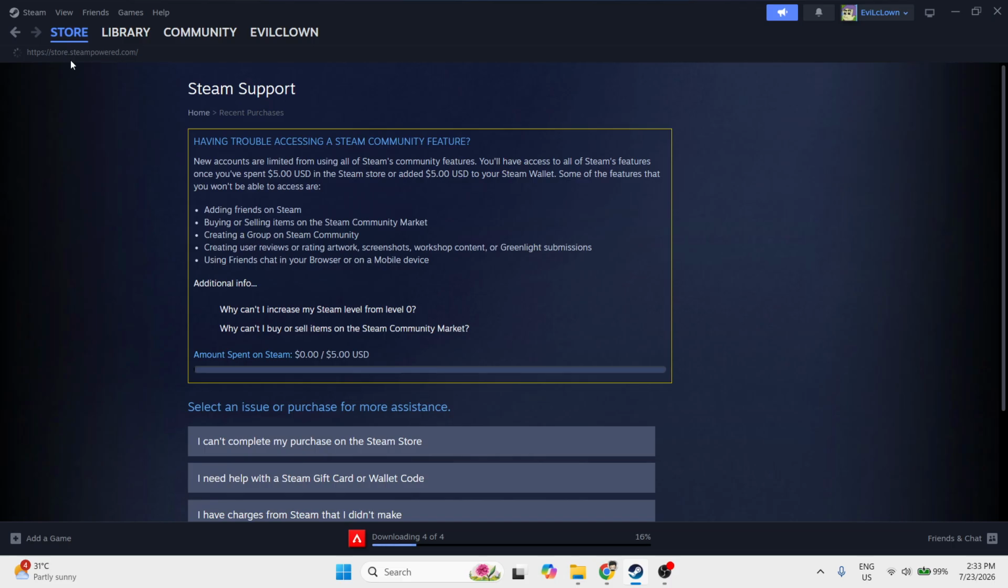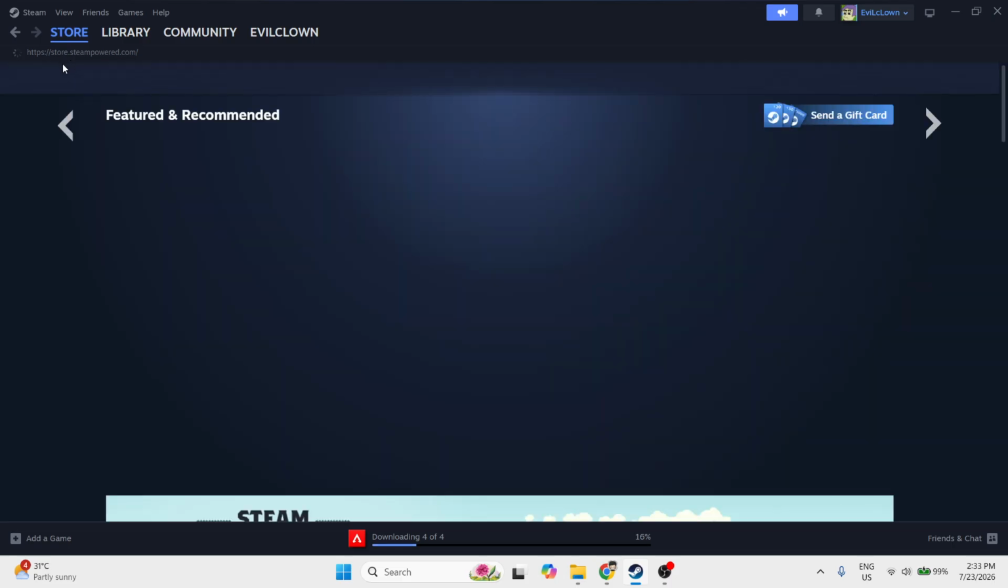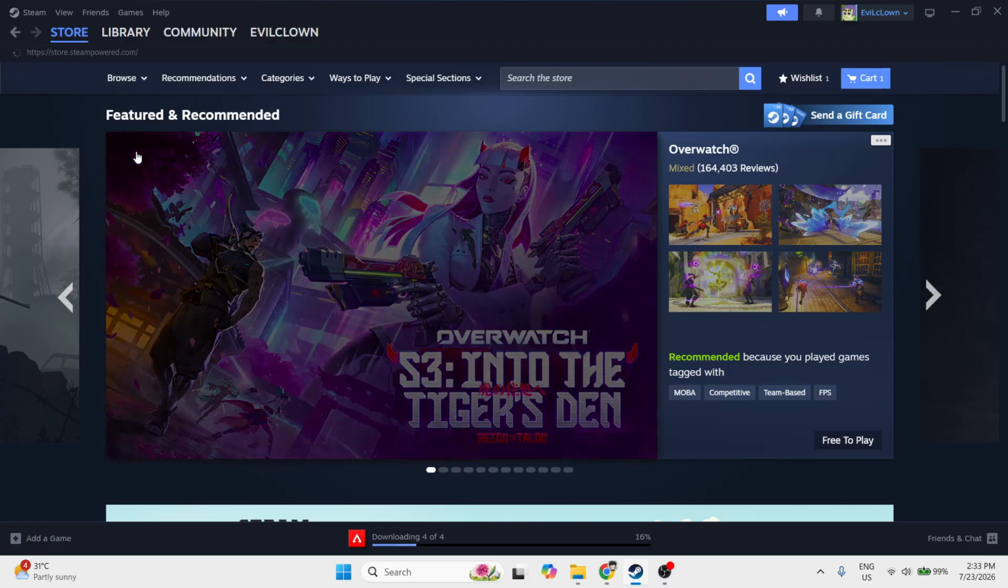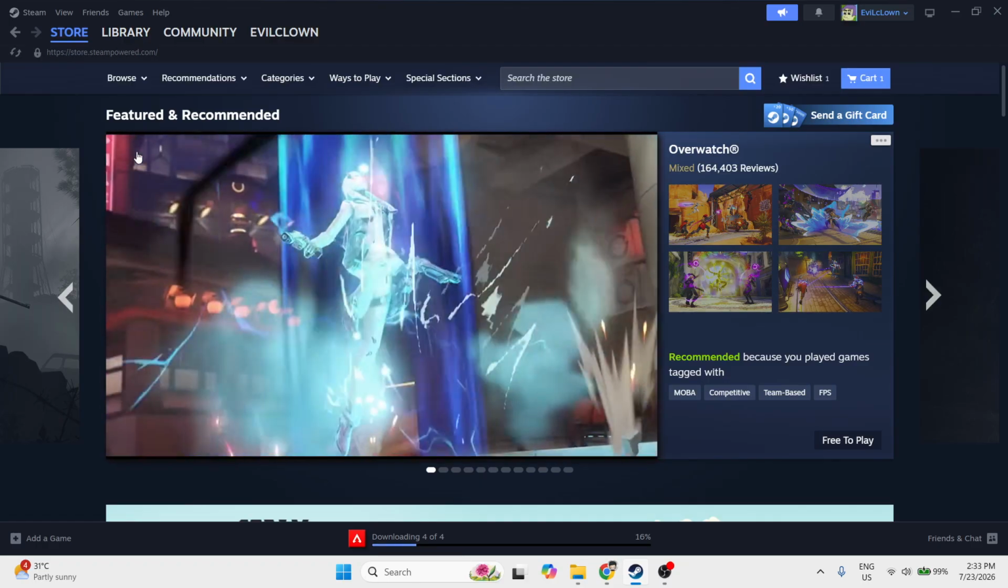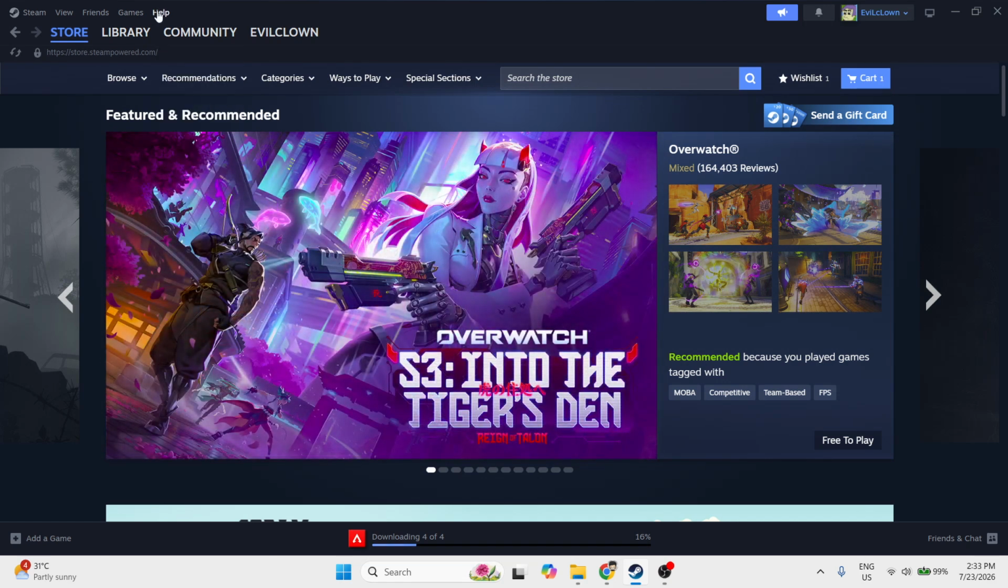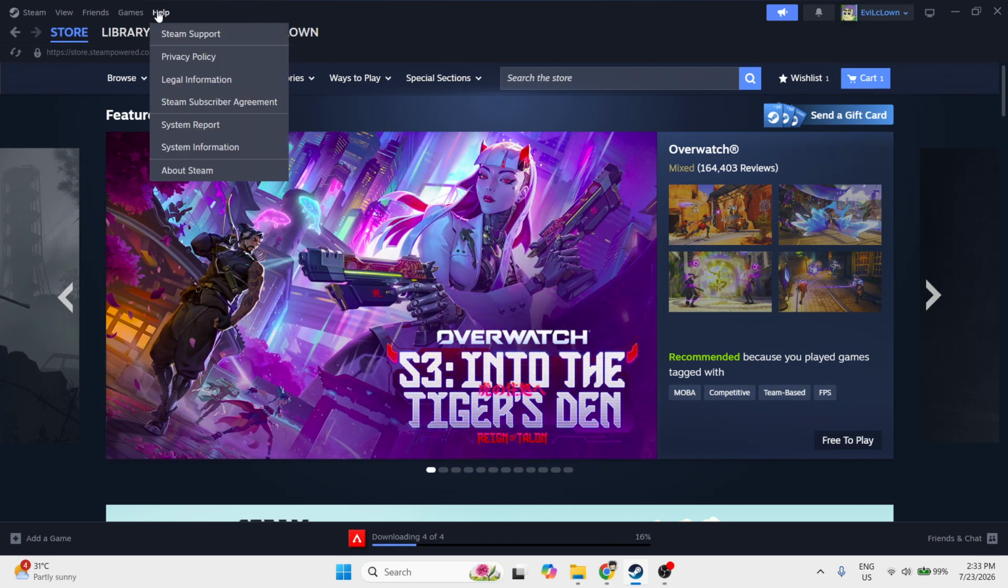To begin, sign into your Steam account. Make sure you're using the correct account, especially if you have more than one, since refund requests are tied to the account that made the purchase. Once you're logged in, head to the support area where Steam lets you manage purchases and account-related issues.